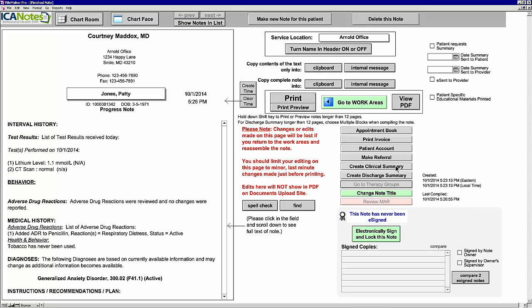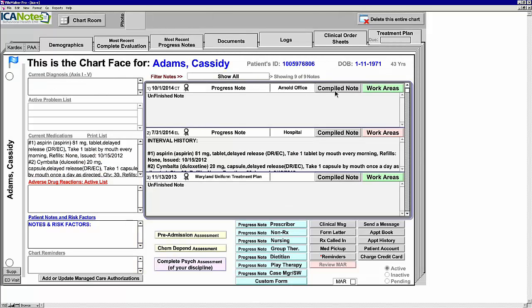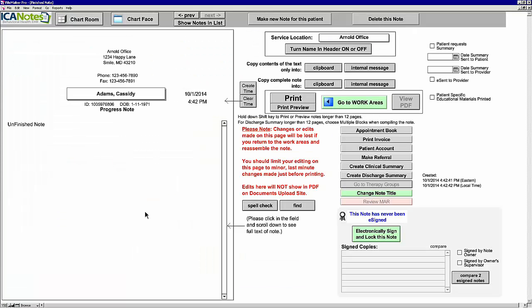Let's go ahead and do that. Actually, let me go back. Before I create the clinical summary, I want to show you something on the compile note page of this progress note. Once you finish the note, in the upper right corner here, the date the summary was sent to the provider, you're going to go ahead and populate the date that you sent that referring provider the clinical summary. And if you sent it electronically, you need to check off this box to get credit.